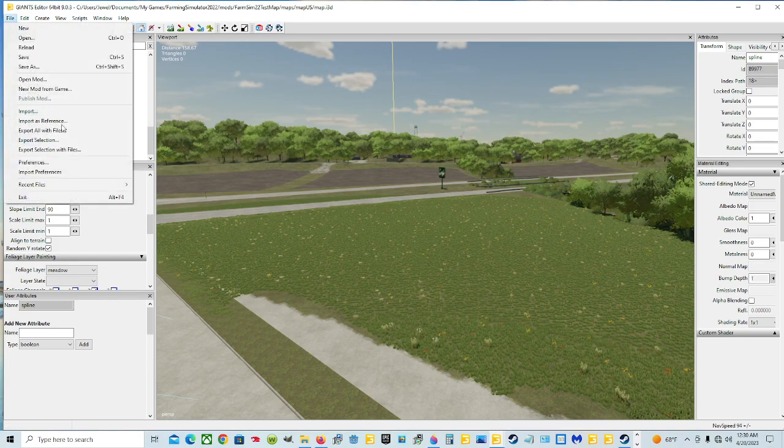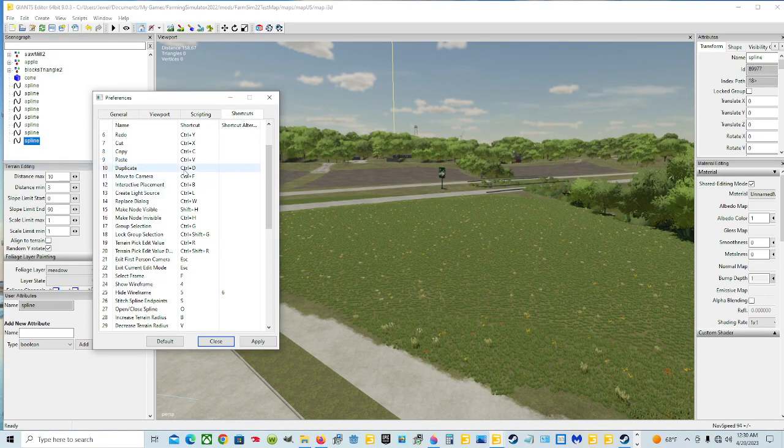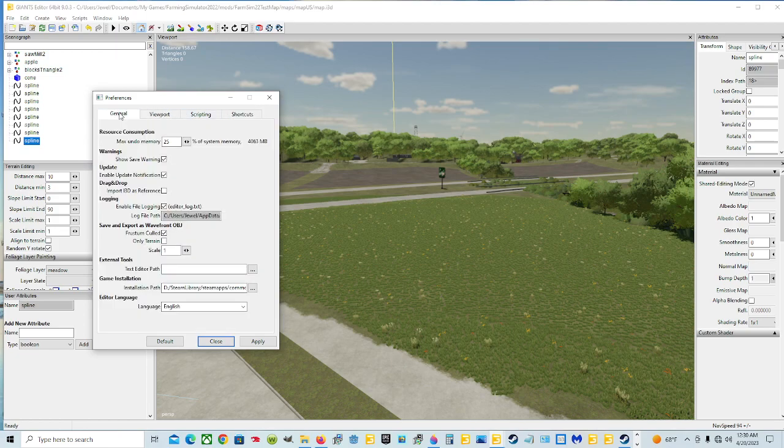So we're going to click on File, click on Preferences, and you're usually under the General tab, and this is what it would look like, except it would probably say 100 right here on the scale. I changed it to 1 when I exported my terrain to Blender when I was making my water plane. So yours would say 100, just leave it like it is unless you're exporting something to Blender.